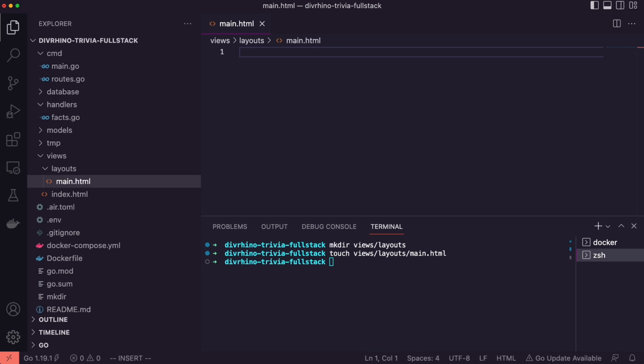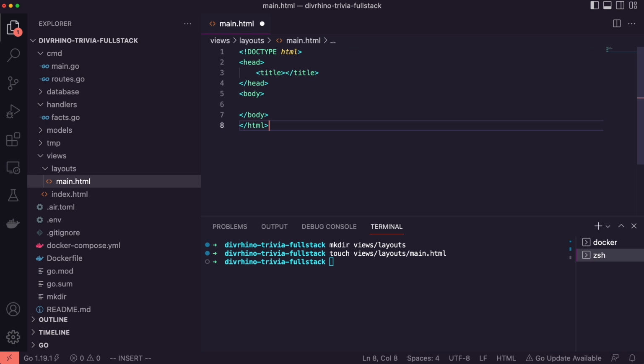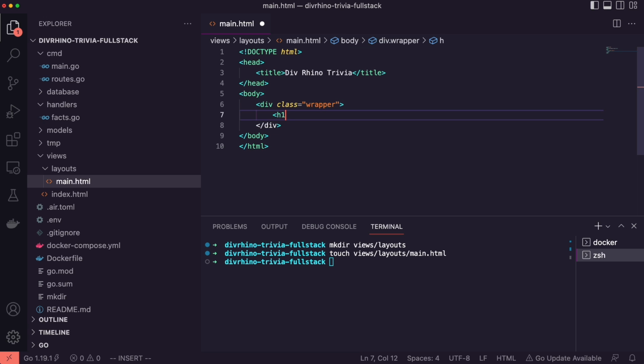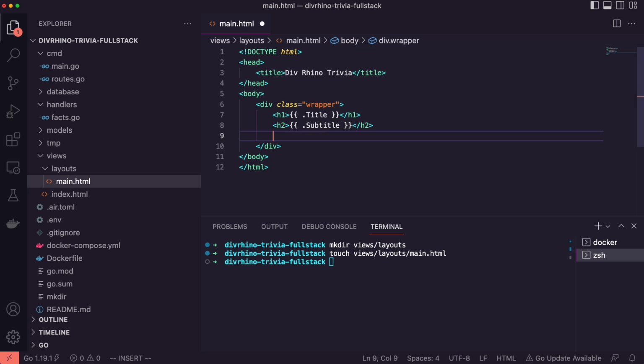Within the main.html file, we will generate the basic HTML boilerplate structure. We can add a title and a div to act as our main wrapper. Inside the body of the wrapper div, we can use an h1 tag to render our title and an h2 tag to render our subtitle. Then we can use the embed keyword to output the content that comes from each individual page.